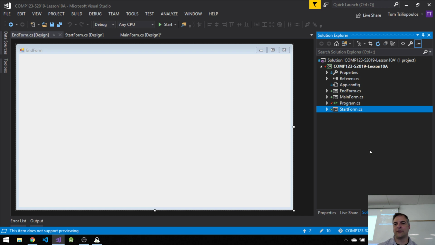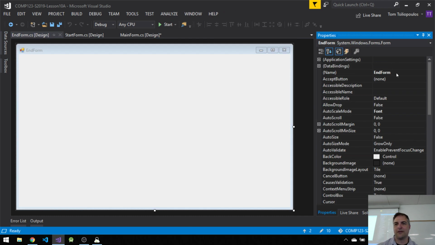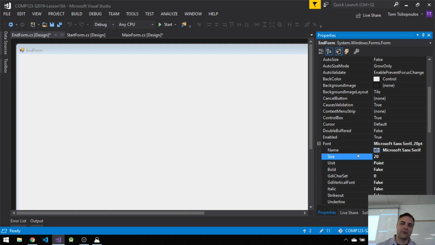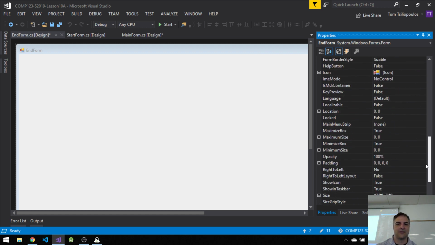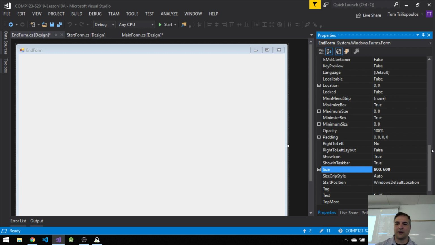Let's see if I can do it faster than you. Right, so I'm going to go to properties for the form. Right, I'm going to go to my font. And hopefully you guys can do faster than me. 20, and then I'm going to change my size. Notice I do size second. I do size second because if you do it first, you have to do it again. And then I'm going to go down to my start position, center screen.